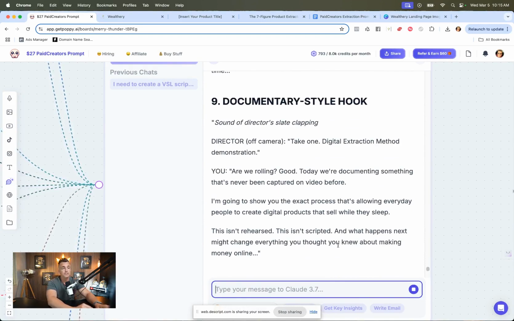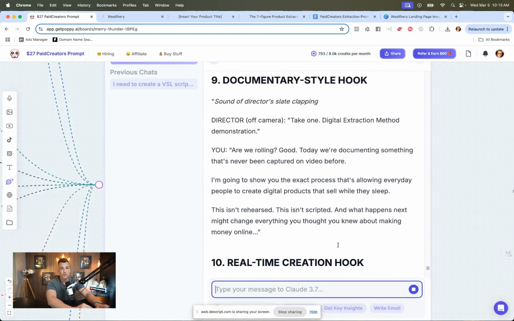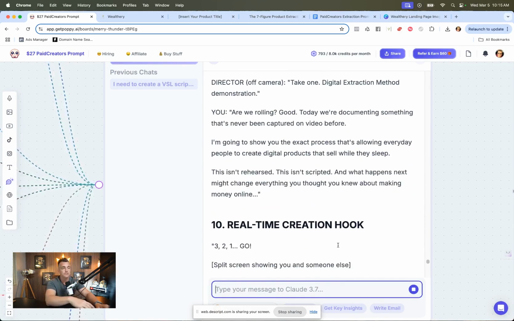Take one, digital extraction method demonstration. Are we rolling? Good. Today we're documenting something that has never been captured on video before. I'm going to show you the exact process allowing everyday people to create digital products that sell while they sleep. This isn't rehearsed. This isn't scripted. And what happens next might change everything you thought you knew about making money online.